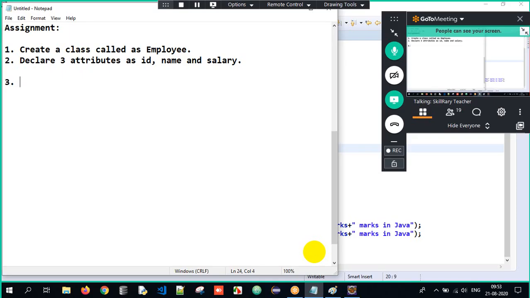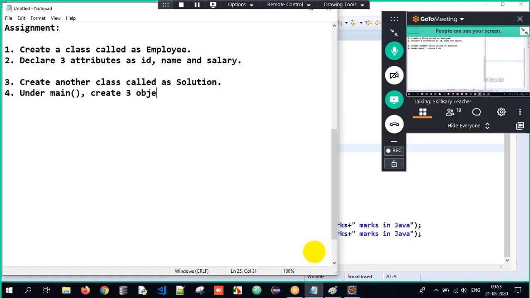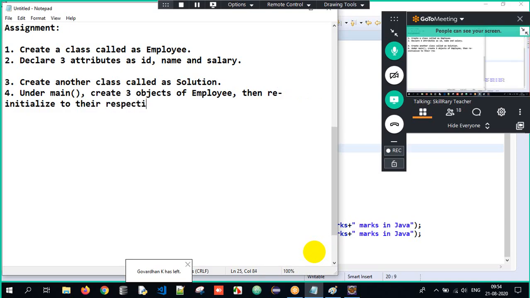And the third rule, create another class called solution. Then the fourth part, under the main method. When I say main parenthesis, we read it as the main method. Under the main method, create three objects of employee. How many objects? Three objects of employee. And then reinitialize to their respective values and display the contents. This is all about it. Got the clarity here? This is the assignment.